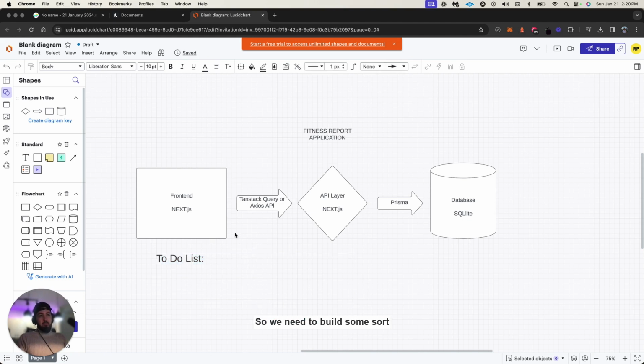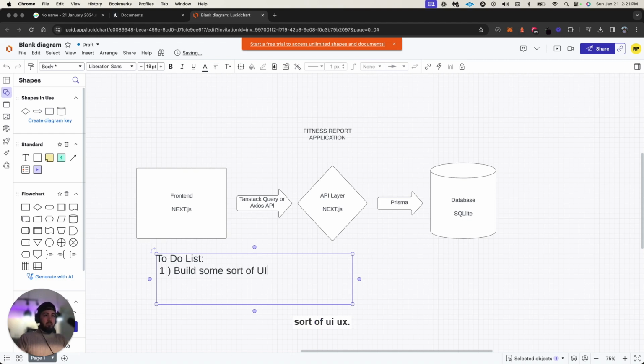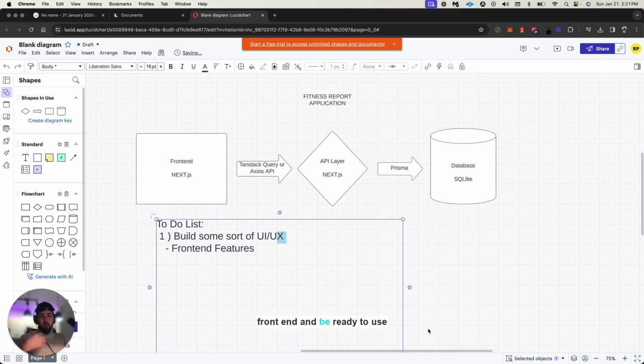So we need to build some sort of UI UX. So step 1, we need to build some sort of UI UX. And we'll use AI for that. It won't be too convoluted of a process. And then we'll obviously roll into front-end features. So these are going to be just front-end features that aren't useful with data, but they'll be useful for the front end and be ready to use data.